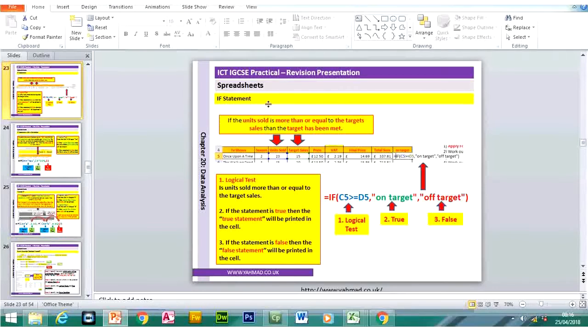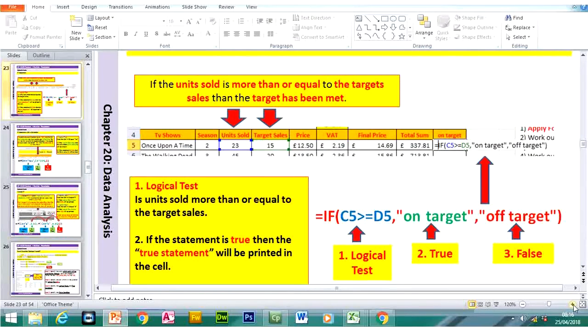Okay, we're now going to be looking at if statements. Now there's three parts to the if statements. The first part would be the logical test, the second part would be if it's true, and the third part would be if it's false. So now let's look at this first example here.